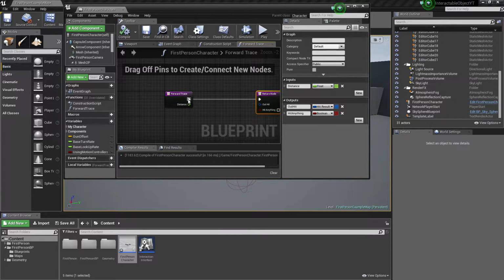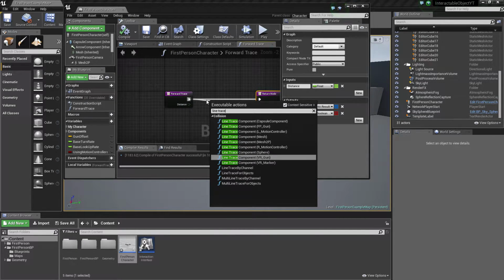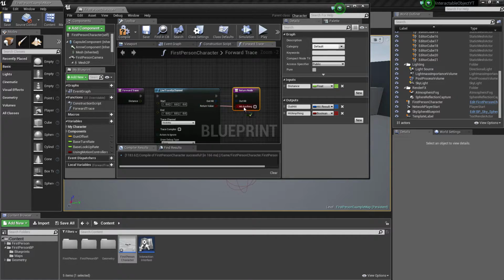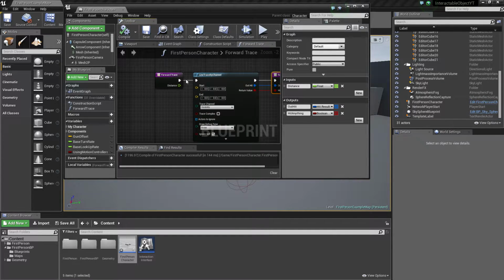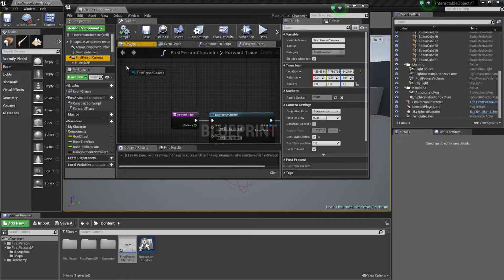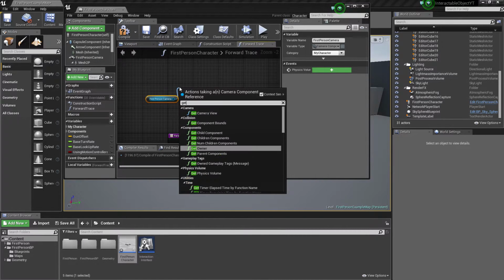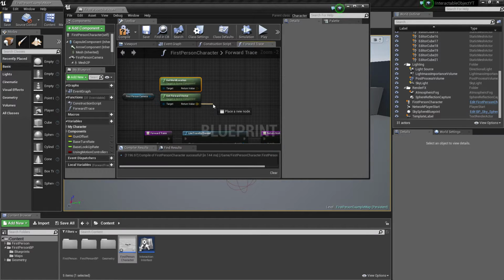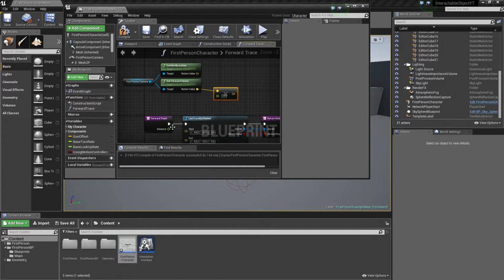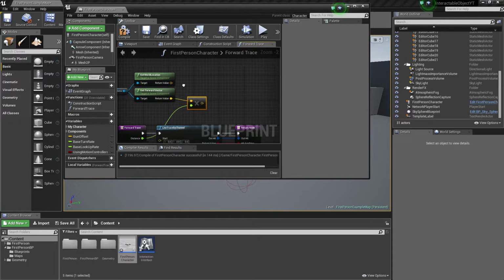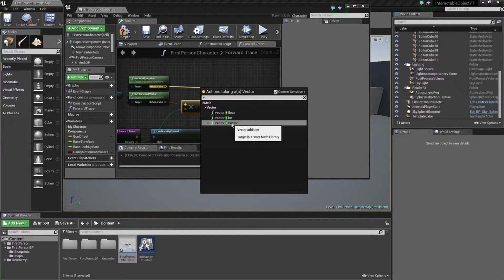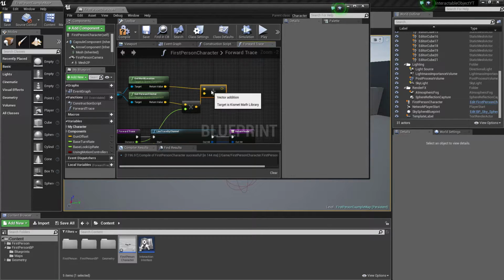Next, we're going to create a Line Trace by Channel, and we can connect the Out Hit into there and the return value into there. So we're going to drag in the first person camera from the components list and get the world location. And we're also going to get the forward vector. We're going to multiply the forward vector by a float, which will be the distance input, and then we're going to drag off world location and do vector plus vector. And then we can hook that up into there.